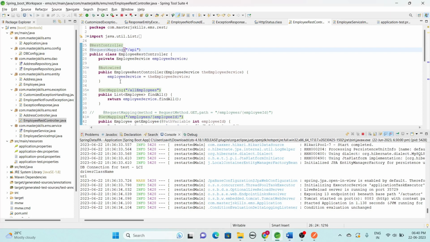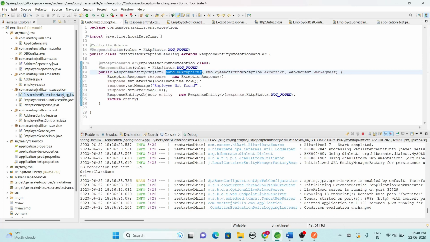So this is quite simple, this is how we can handle global exceptions in Spring Boot. That's all about Spring Boot exception handling.